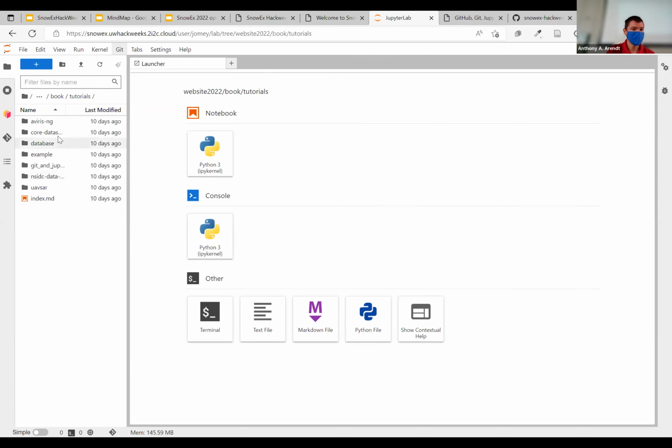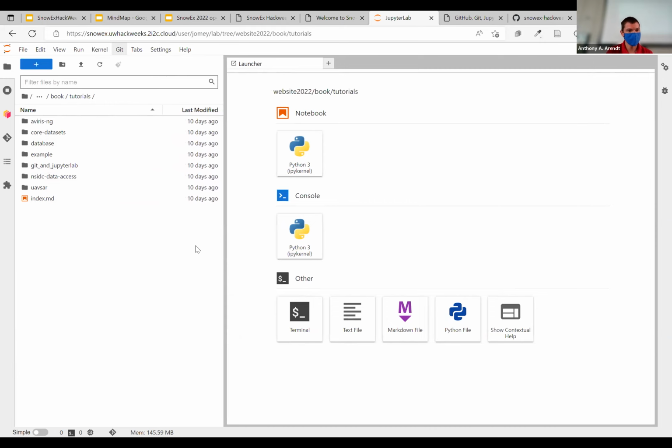And this is where you're going to see and follow along with all the tutorials we're going to have throughout the week. Some have more than one, so they're organized in folders. And I think the tutorial leads will also point to that, if they say left hand side of the link, or they'll even be able to tell you which folder. For instance here, core data sets, that's Megan right here, and you're going to see 1, 2, 3 tutorials from her to follow.